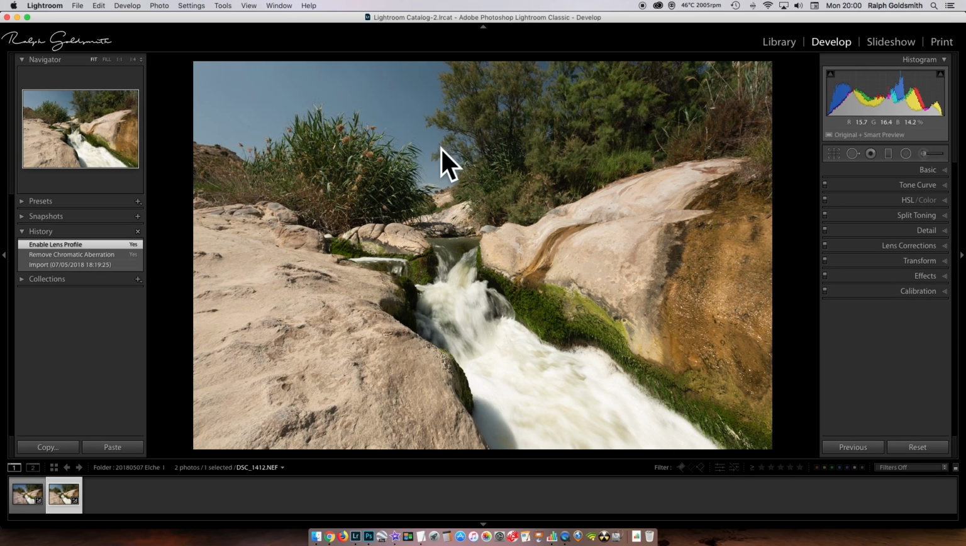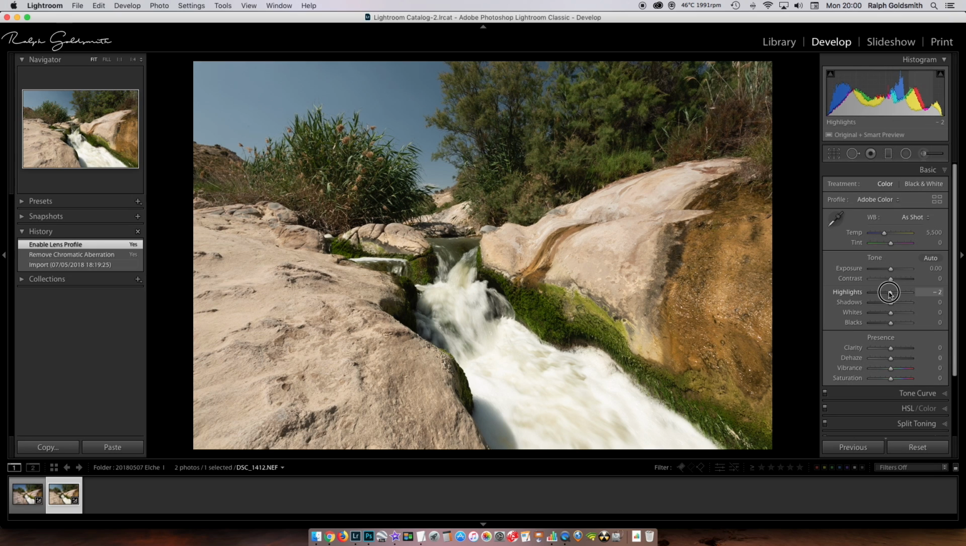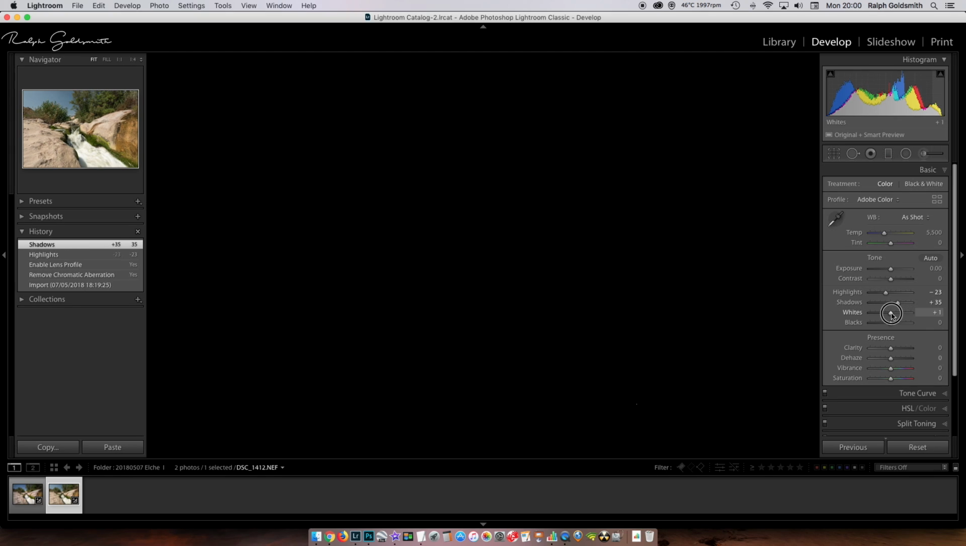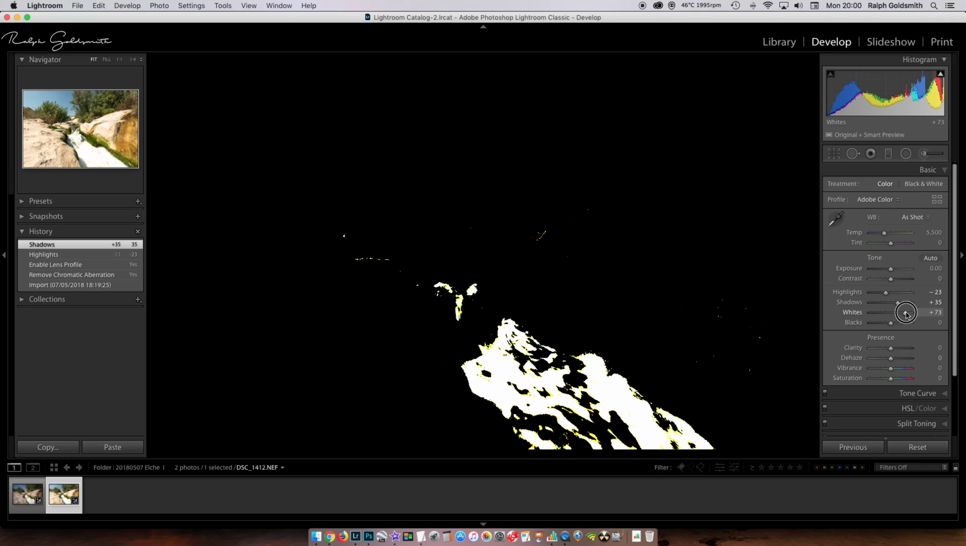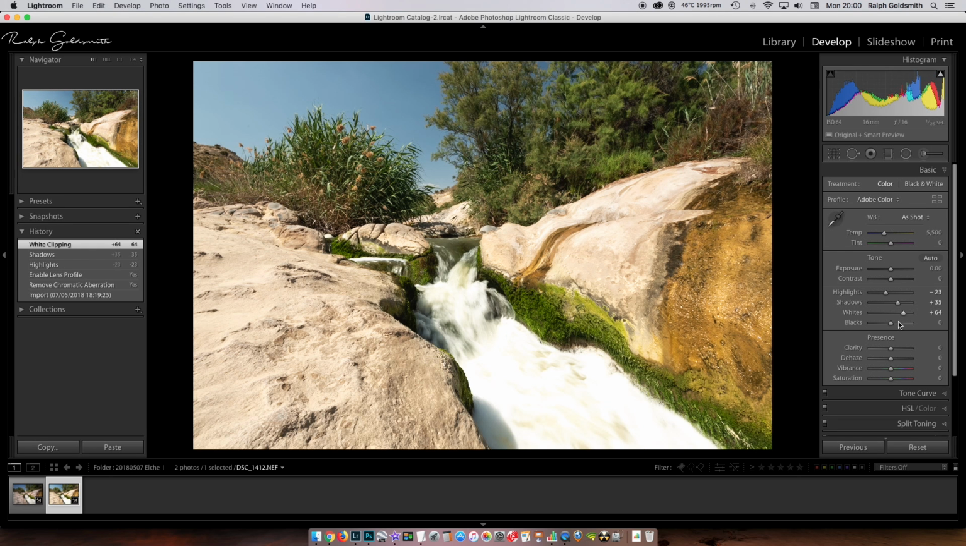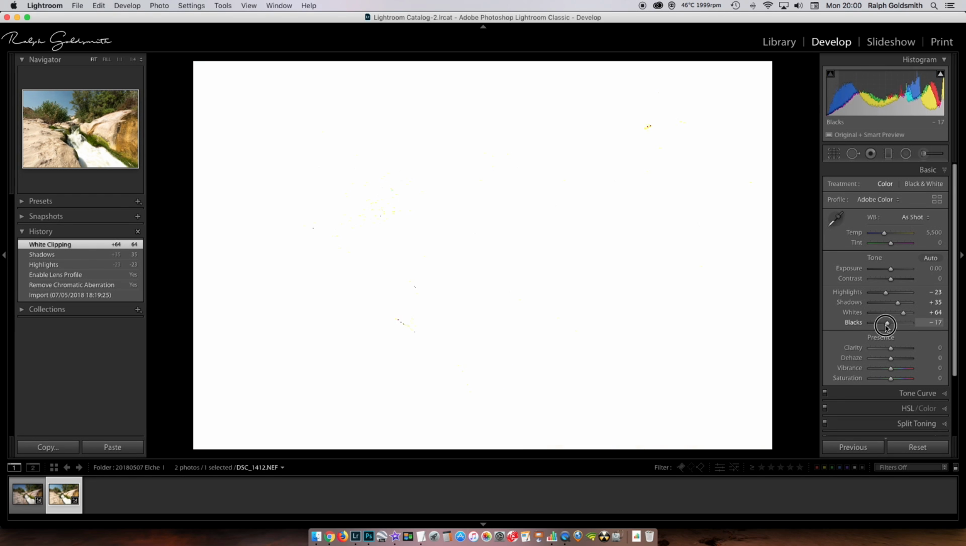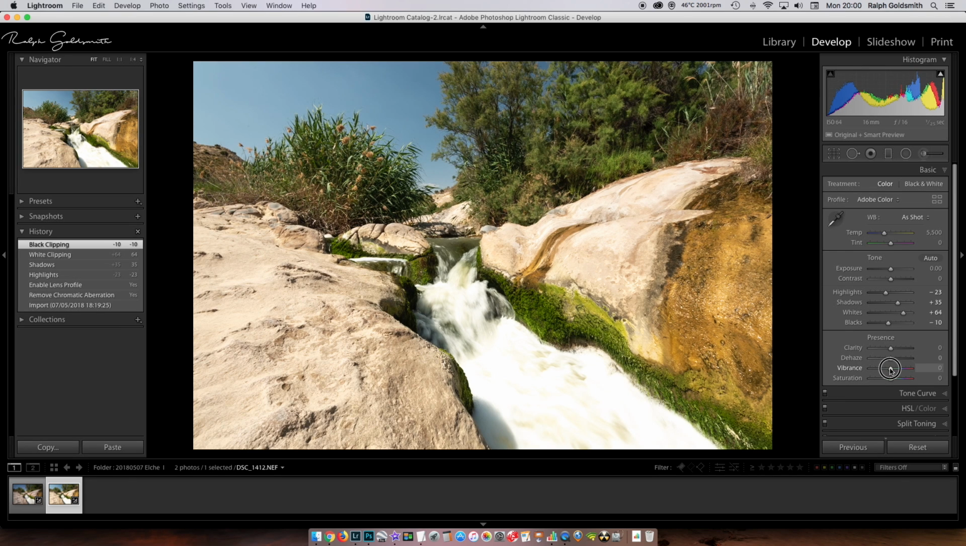Now the sky on this one looks a bit washed out, so I'm going to bring the highlights down a bit, bring the shadows up a bit. I'll do the white point again, but this time I'm not worried about the white points appearing in the foreground. I'm only interested with problems in the sky, so about there. And then the blacks. But again, I need to watch that I don't have any blacks clipping in the top part of the image, so about there looks good. Again, some vibrance and some saturation.